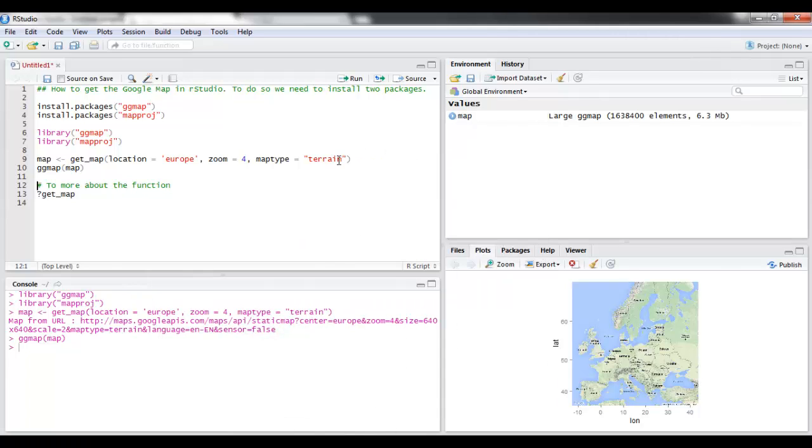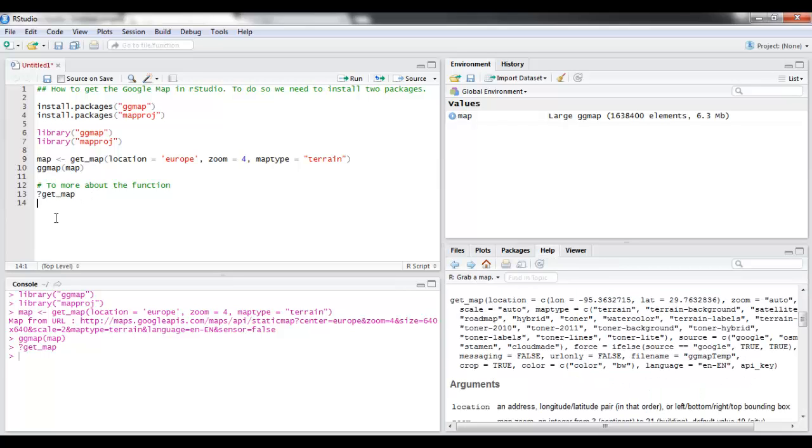You can also create different types of maps. Let's see what all arguments we can give in map type. To do so, we're gonna go to get_map, and from this we can see there are many different types of maps which we can create. So I'm just gonna create a watercolor map. I'm gonna run it again.